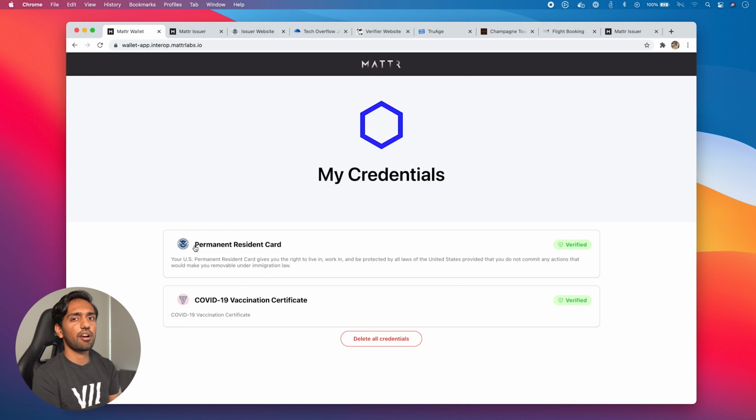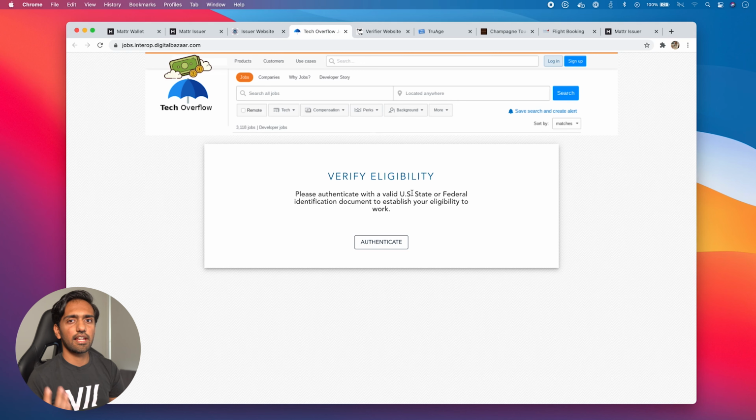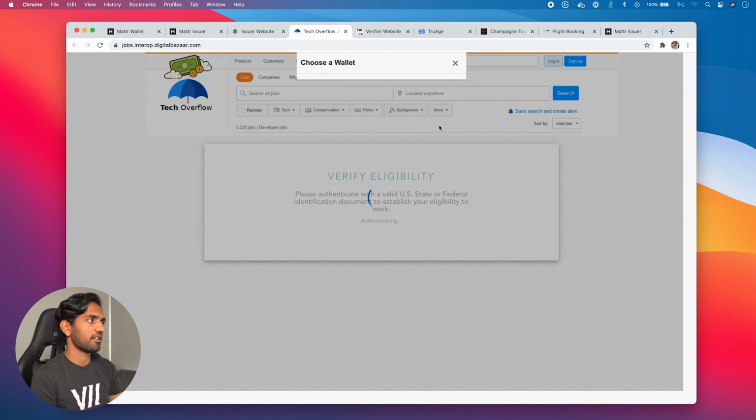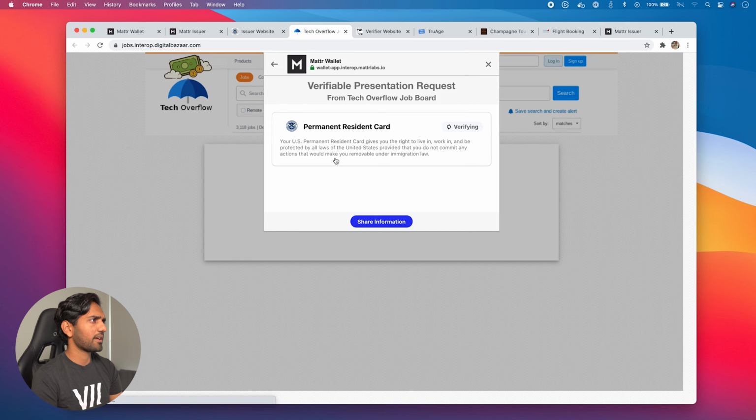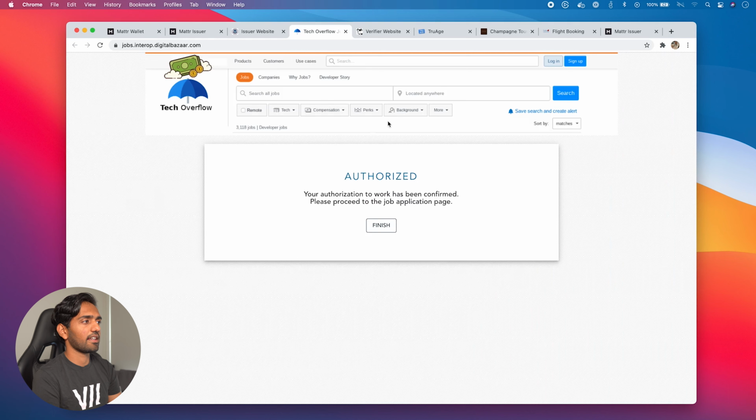Louis needs to now go and find a job, and to do that, he uses the Tech Overflow website, which essentially allows him to apply for a bunch of jobs. And to be able to be eligible for this, he needs to present his permanent residency card in order to apply for jobs. We can see here that we've received a verification request, a presentation request asking for a permanent residency card, which we press share, and it basically allows us to start applying for jobs.